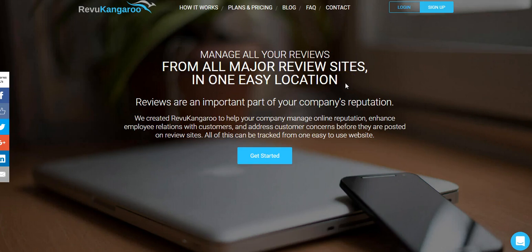Today I'll be walking you through the background of your RevuKangaroo account, just basically getting you more familiar with the functionality, the capabilities, so you can familiarize yourself and that way you're properly set up for success when using our platform. So first step we're going to do is just going to go ahead and log into our account.